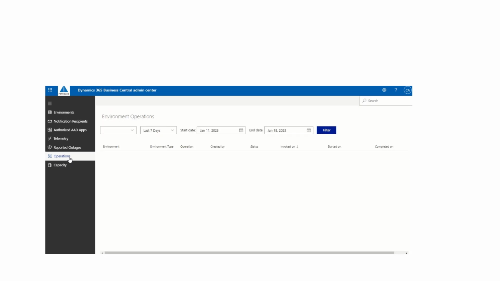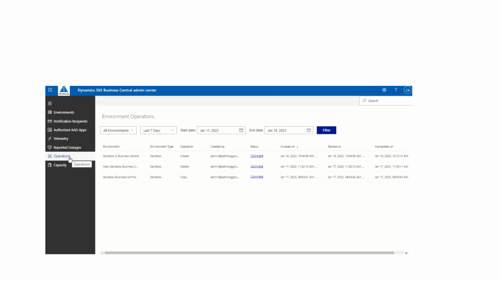The next thing here is the operations. This is telling you you have different environments, giving you information about the environment and who created the environment, the status of it, the date it was created, and the likes.